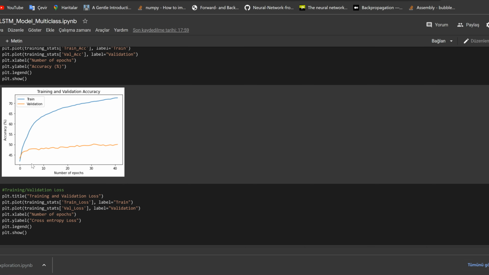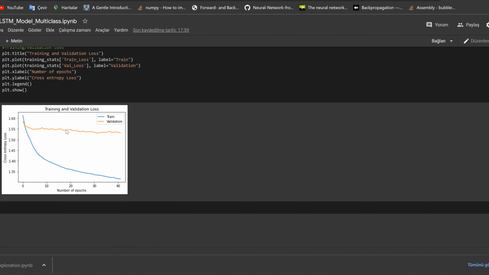As you can see here, training accuracy is getting higher for each epoch, but the validation set is not improving that much. In line with that, training loss is getting really lower, but the validation loss does not differ that much.